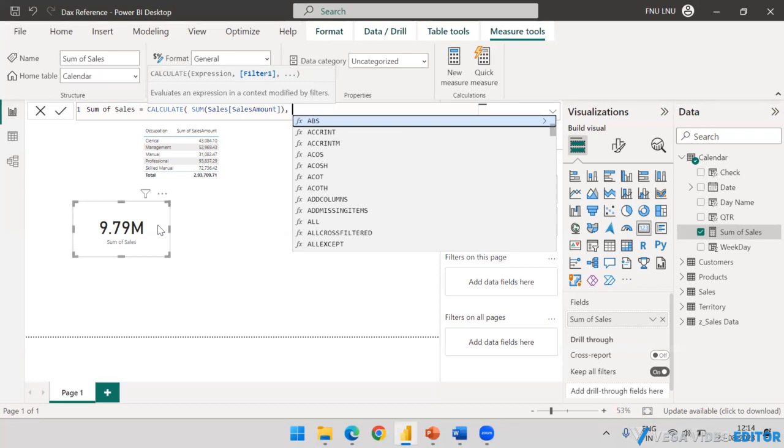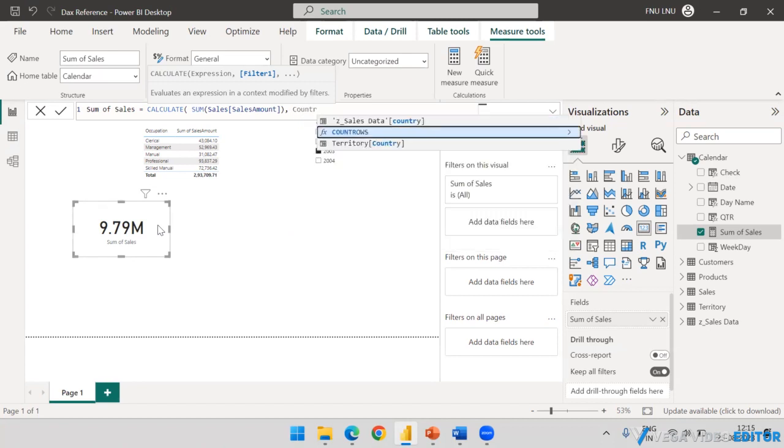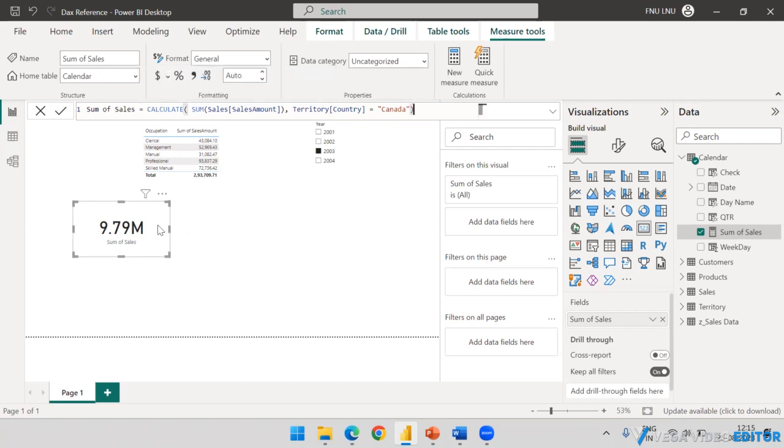If I say territory country is equal to United States, instead of United States I will say Canada. This is my country. Fine. Yes, this is going to add more filters, and even your number got decreased.